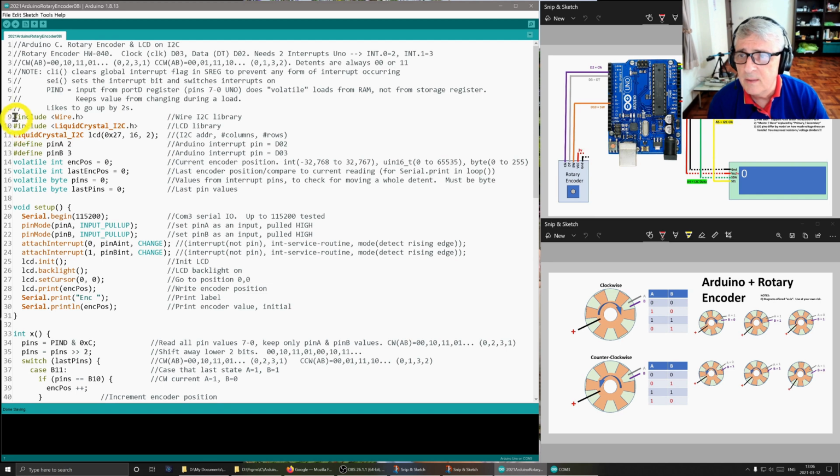Okay, on to the includes. We need the Wire library for the I2C bus. We need the LiquidCrystal library for the liquid crystal display. Here, I define the address, columns, and rows used in the liquid crystal. I define pin A to be 2, and that is the D02 line right there. And then pin B to be 3, and that's here.